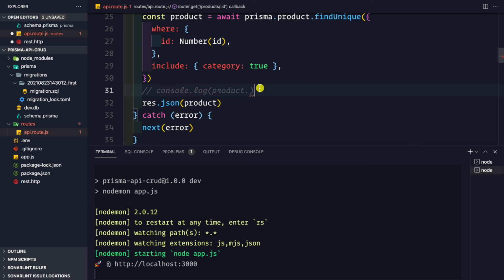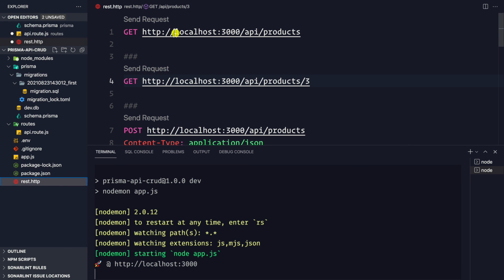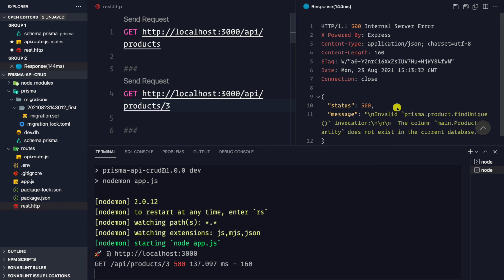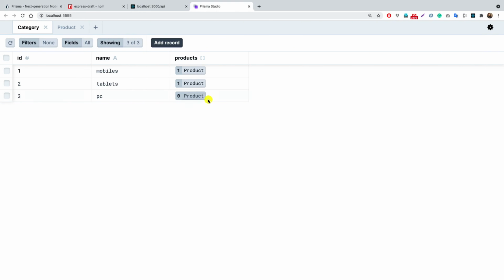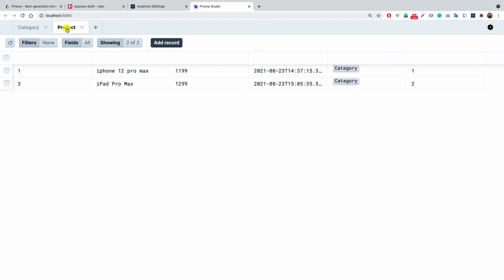But now let me show you one more thing. If I try to make a request here, that is to get a product by ID, we see that we have this problem here. The reason is this: the model has been changed and we have done the generation of the Prisma client, but that model has not been migrated to our database. The database only contains these fields here. If we refresh it, we see that the database contains only these fields, not the quantity field.